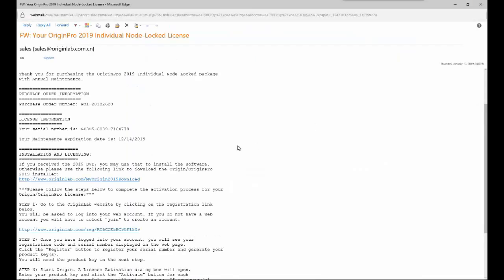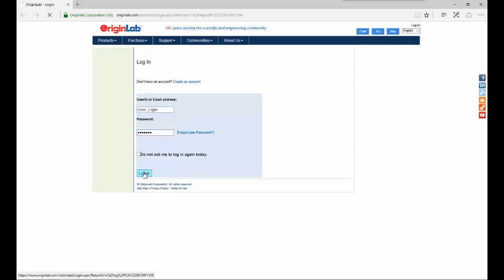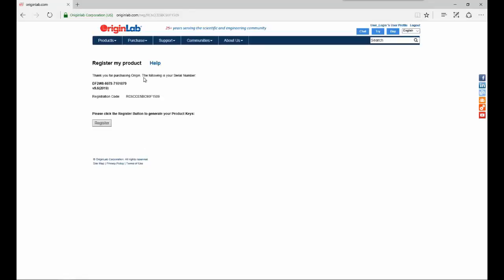After purchasing, you receive an email containing your Origin serial number and registration link. Click the link and you will be directed to the login page of the Origin Lab website. If you don't have an account, click on the Create Account link. If you have an existing account, log in. You will see your serial number information and registration code display on the webpage.